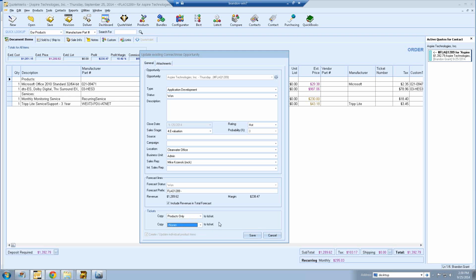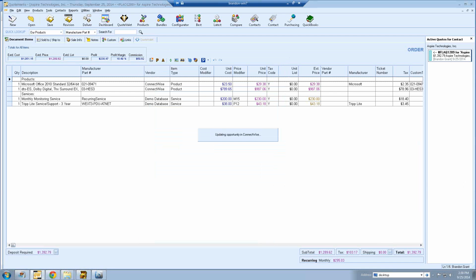So we'll just do it for products here. You'll see that it's grayed out to create those individual product items in ConnectWise. So if you hadn't already created those, it doesn't matter, because QuoteWerks is going to force create those now, because you do need that information in ConnectWise in order to have it in your pipeline. So let's go ahead and hit Save, and we'll update that opportunity in ConnectWise.